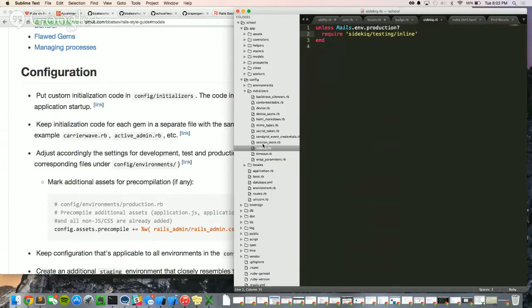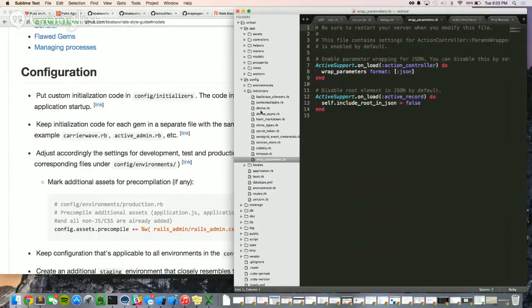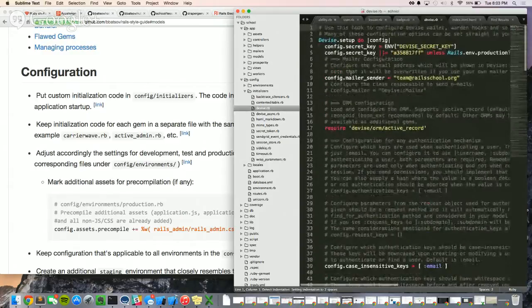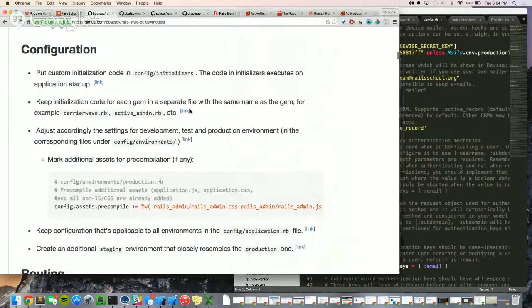So here, the Devise gem has its own initialization, and it's really complicated and long. There's a lot of different things we might want to set settings for in the Devise gem, and we want that in its own separate file.